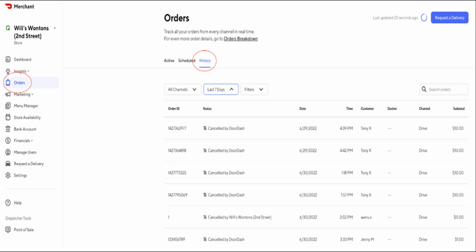Okay, you want to go to your DoorDash and locate the orders tab using this left navigation bar right here. And then what you want to do is click on history. Okay, and then you can look at the different orders, the completed or canceled orders. Okay guys, listen, you can only issue refunds for completed or canceled orders. So what you want to first do is find the order you want to refund for.